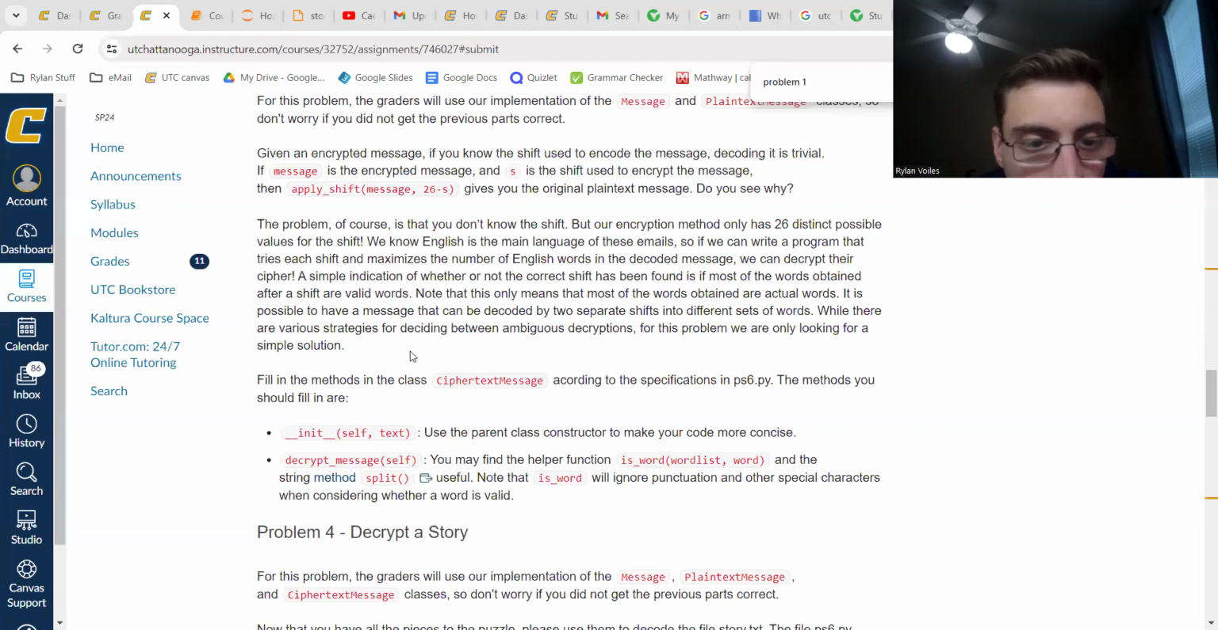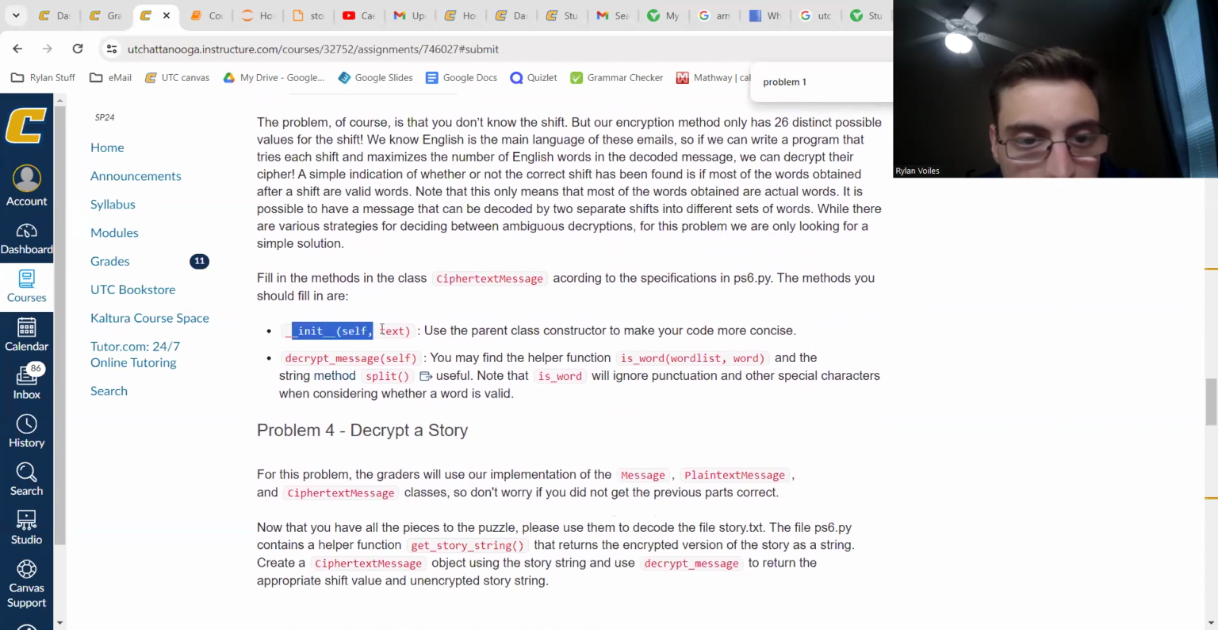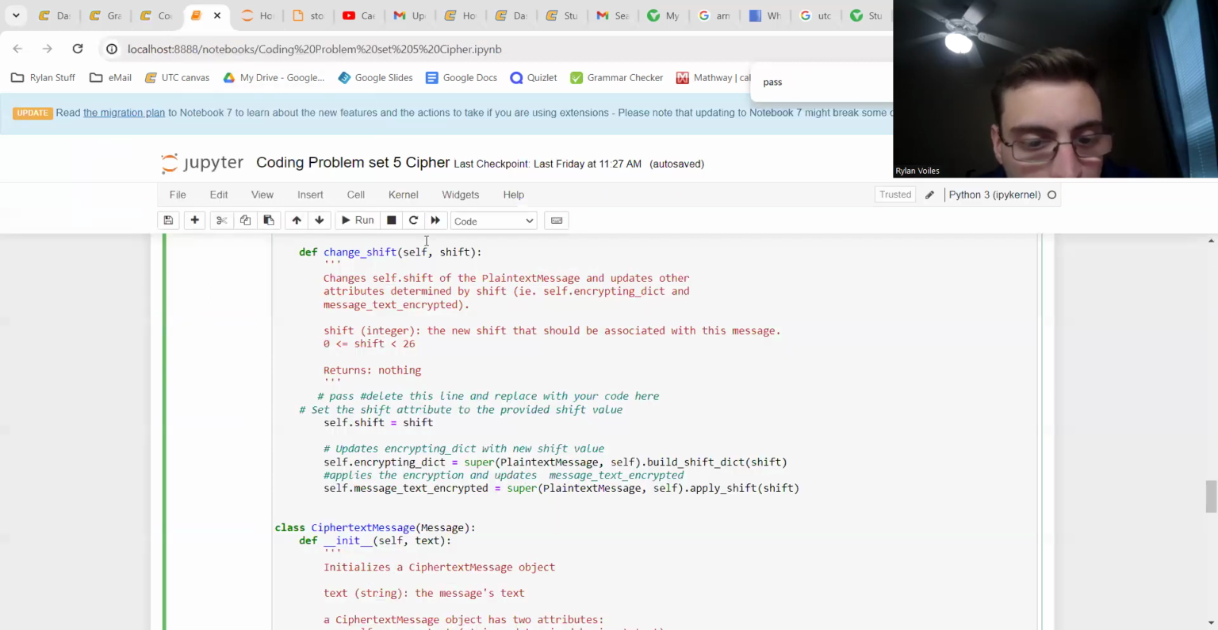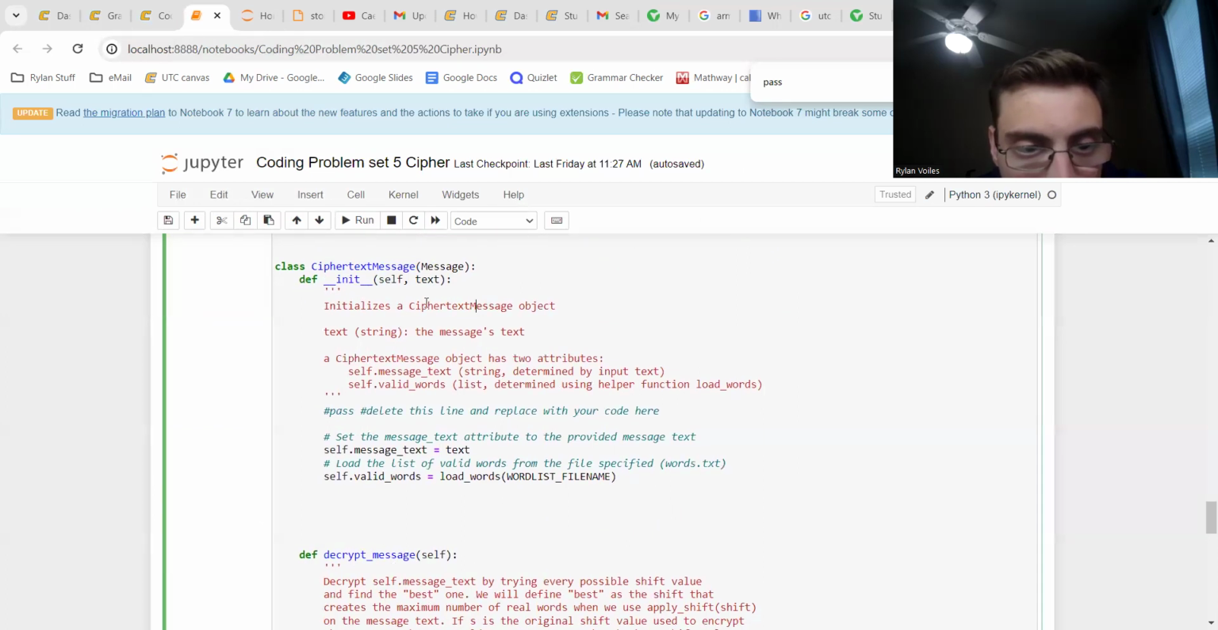text message. For this problem, we want to fill in the methods of the cipher text message class according to their specifications in the code. So we start this class, and then this is the method of it for the class. In this, we need to initialize a cipher text message object.